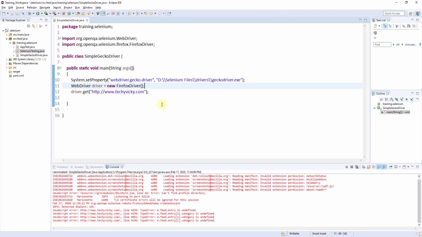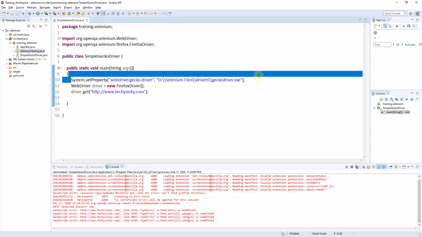In my next video, I'm going to tell how to invoke the Firefox browser without implementing the System.setProperty.